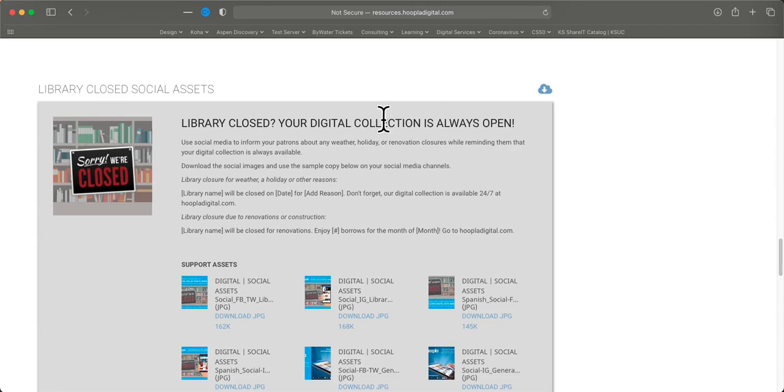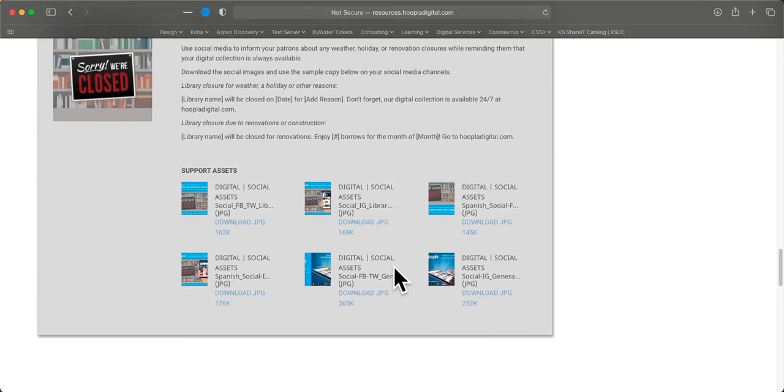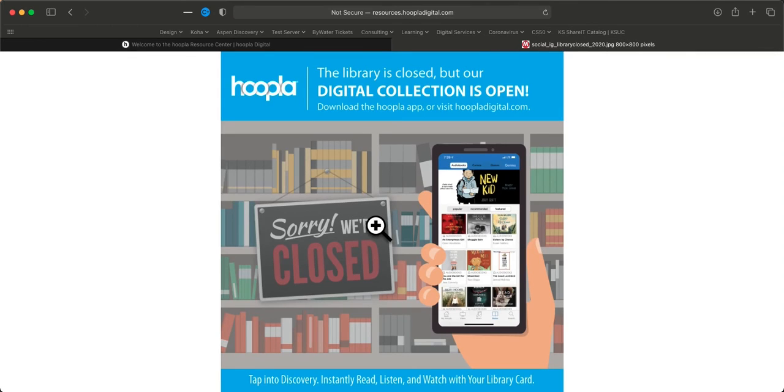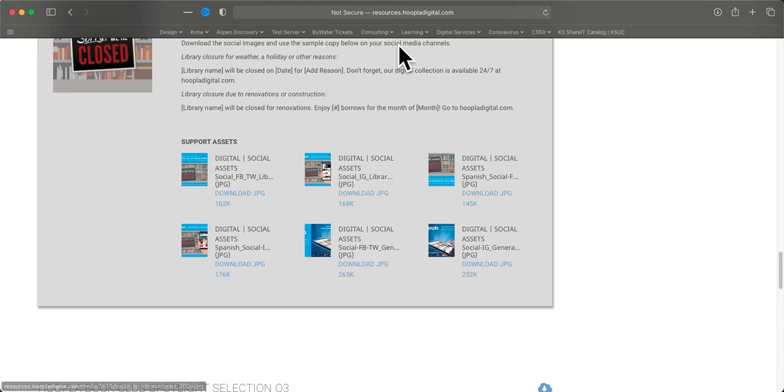And if we go down further, there are some specific flyers and promotions for when your library is closed. Their tagline is your digital collection is always open, and that's an important thing to get out to your patrons, that even if your physical building is closed, they still have access to thousands and thousands of titles. These promotions help you to promote specifically Hoopla to your patrons. And you could post these on social media, or you can print them and put them on your door, or you could even email them out if you do have an email list for your patrons.